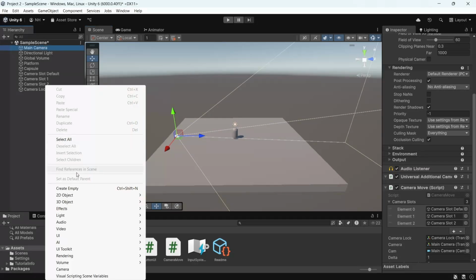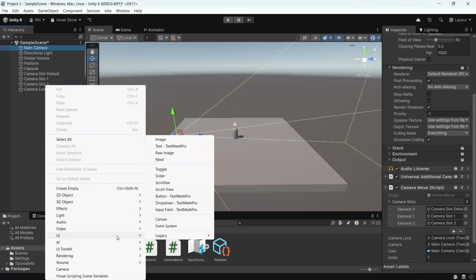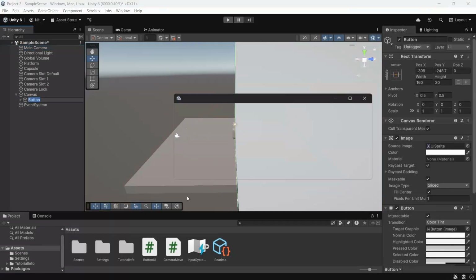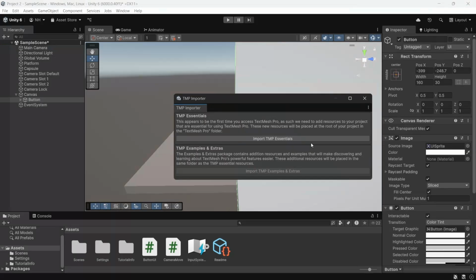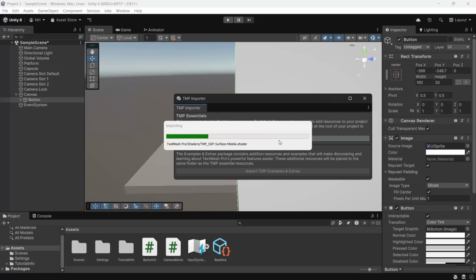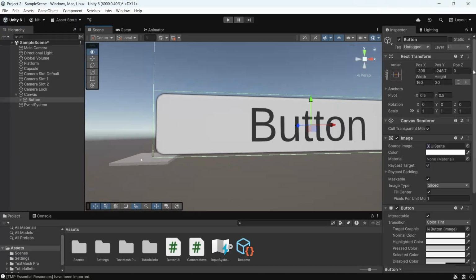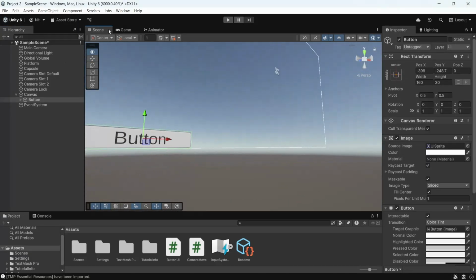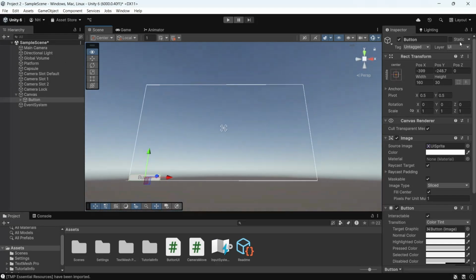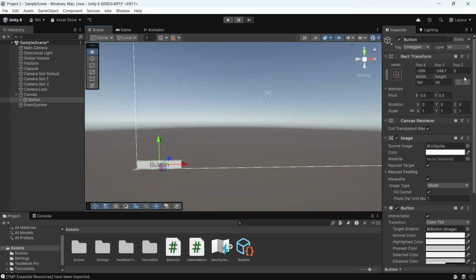So we're going to go into UI down here. I'm going to click on button. Of course, you're going to need to load the TextMesh Pro Essentials, so make sure you get those all imported in like so. Okay, now those are all inserted. We've got this that says button here. So we're going to come all the way out for the sake of making this easy.